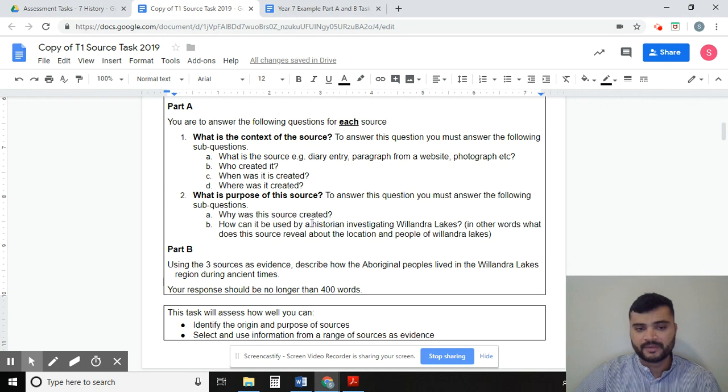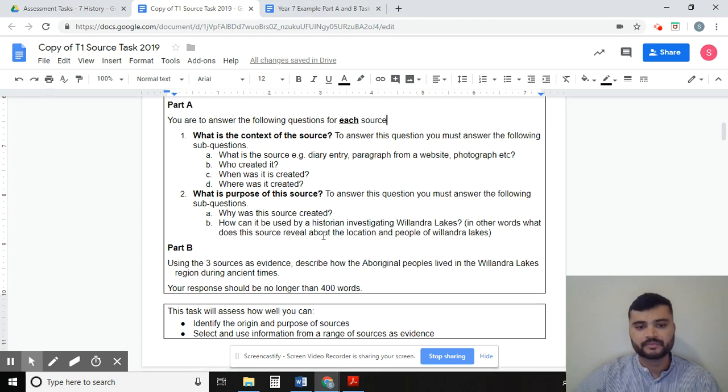source? The next question is, how can it be used by a historian investigating the Willandra Lakes? In other words, what does this source reveal about the location and the people of the Willandra Lakes? All right. How can you use this information? What information can be discovered?